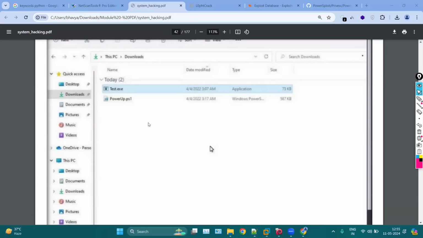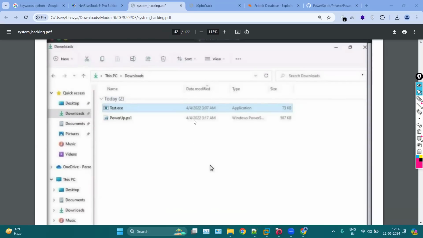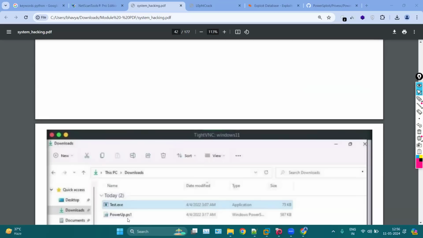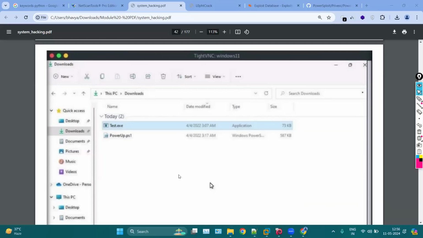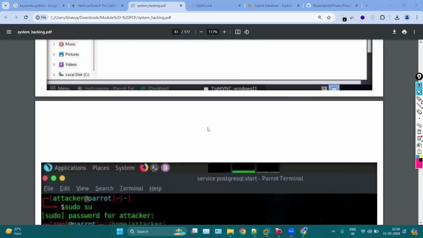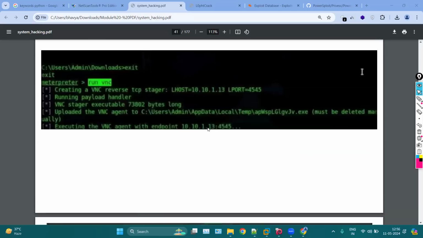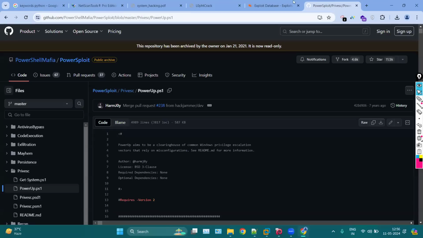Whatever we are performing here, we are doing with the help of the GUI. Previously, we were hacking with the help of the CLI. The same we are doing with the help of the GUI. So here we are inside the Kali machine, but running a Windows machine with the help of a VNC session. We just have to upload a script, which is this PowerShell script.